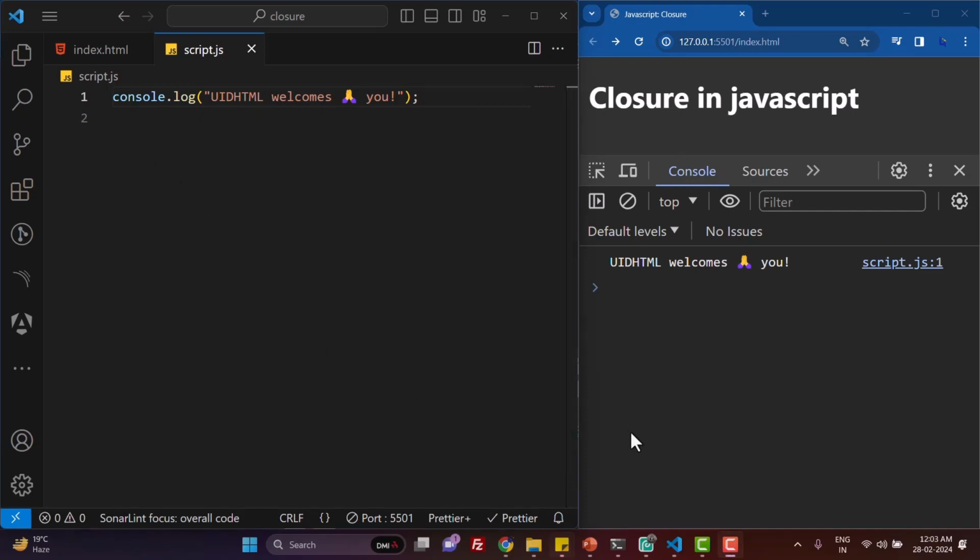So today I'm going to explain about closure. Let's discuss closure in this video. If I try to give a definition of closure, it's very simple: a function returned a function with its lexical scope.